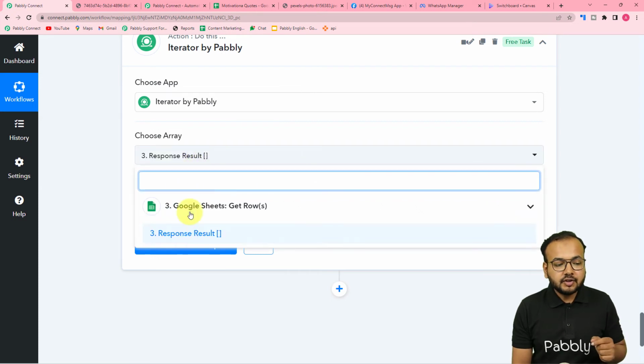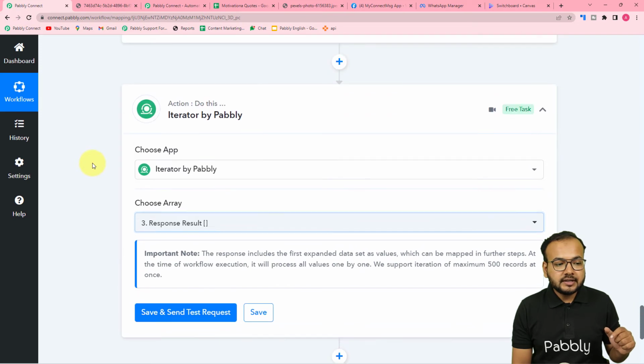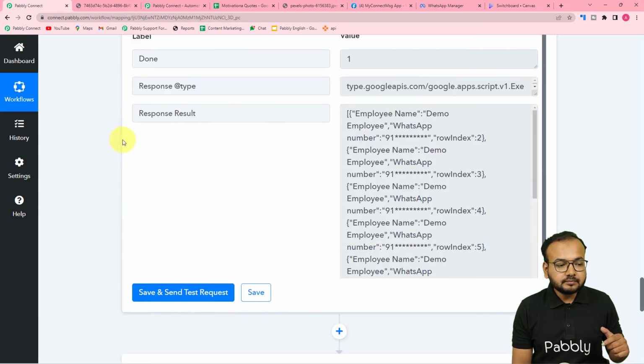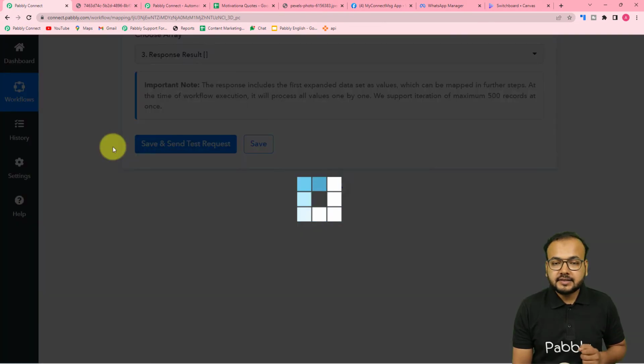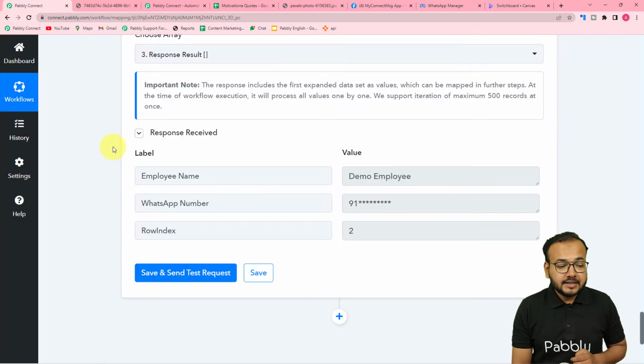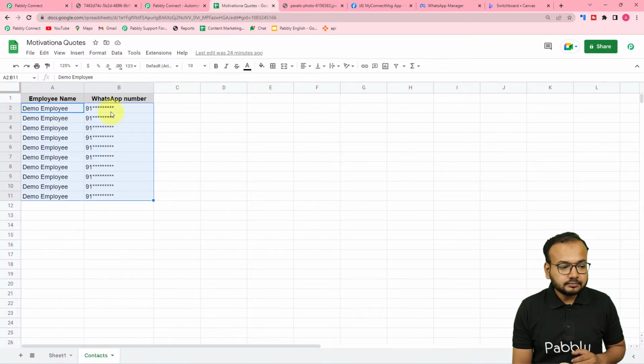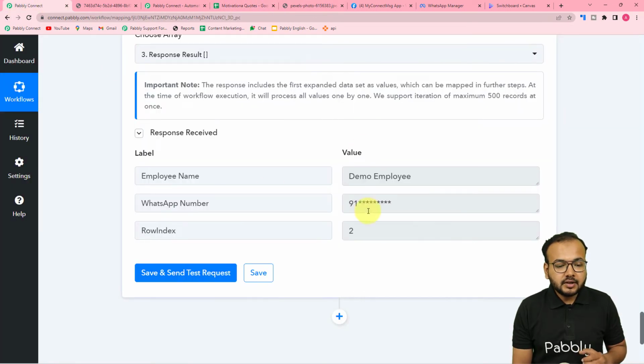So when you click here, it will show you the previous step. From here you can choose this response result array, which is this. Okay, then click on save and send test request, and here you can see it started showing the details of the first employee that I had here. You can see. Okay, so this is how it is going to work, guys. So iterator will make this workflow run one by one for each and every employee.